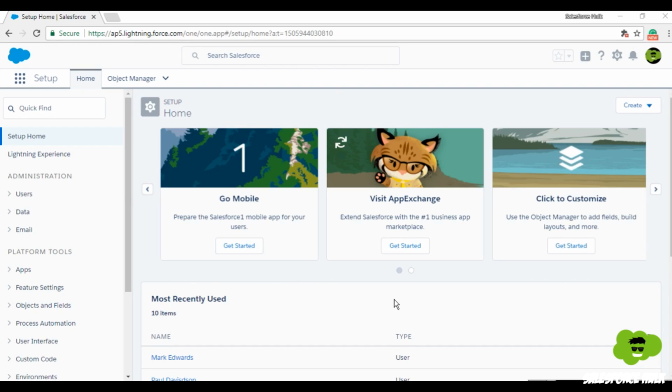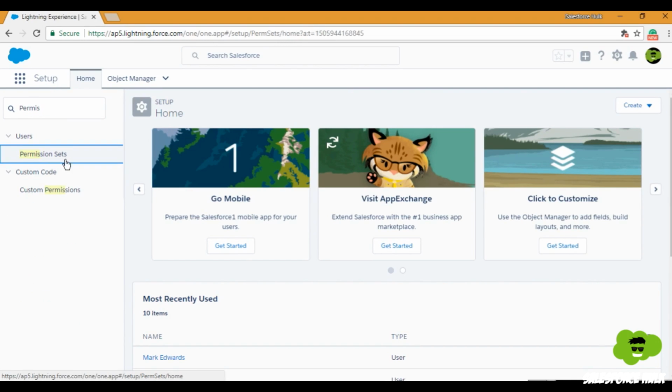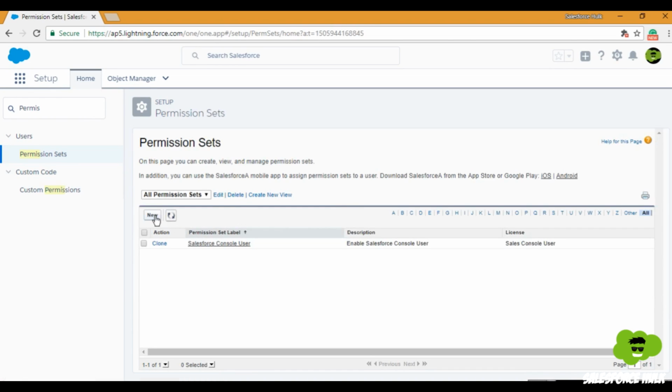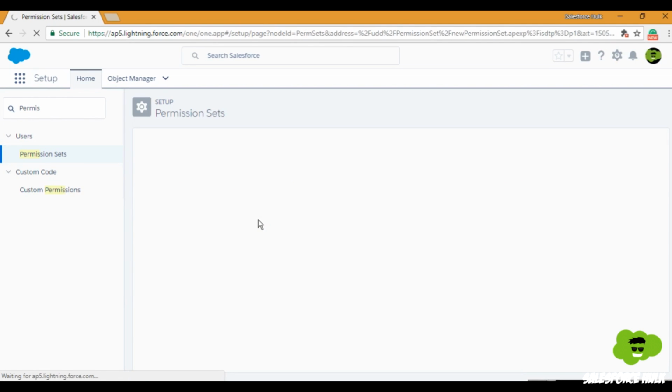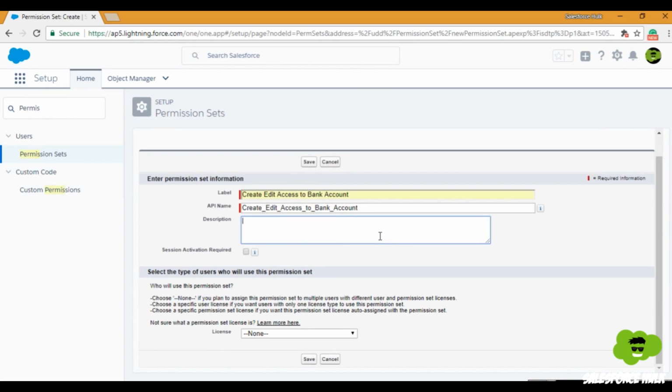So let's first create a permission set, and to create a permission set, I'll simply go to setup, and in the quick find box, I'll type in permission sets, and over here I click on it, and in these permission sets, I'll click on new to create a new permission set, and over here I'll type in the name of permission set. I have written it as create edit access to bank account. You can type in the name whatever you want to.